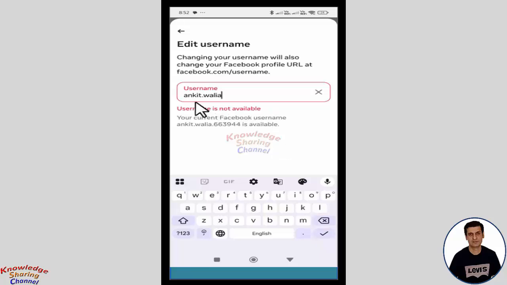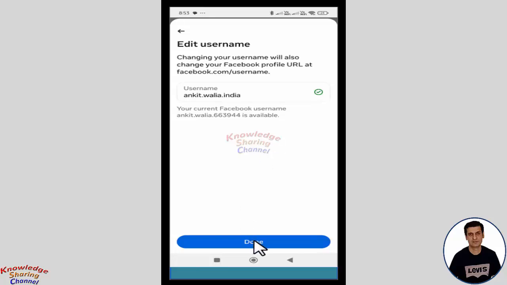Like you can see, this username is not available. So I will add something in the username. Now this username is available, so I will go for this name, and also it will change my Facebook URL, which will be facebook.com/my username. So after completing, press on done.